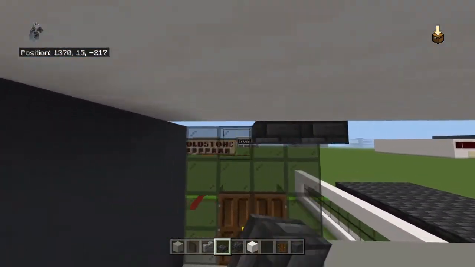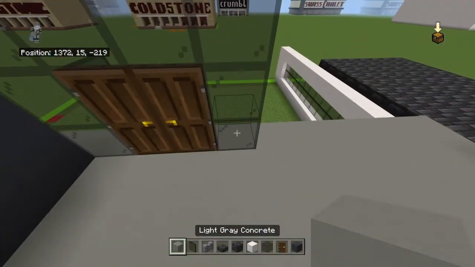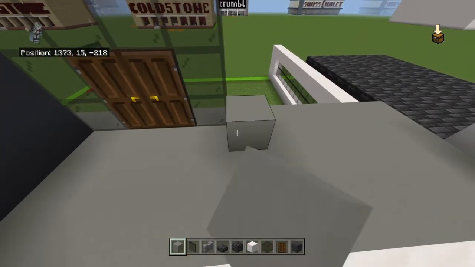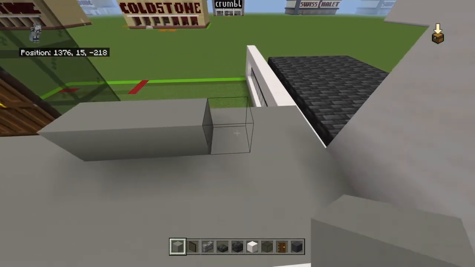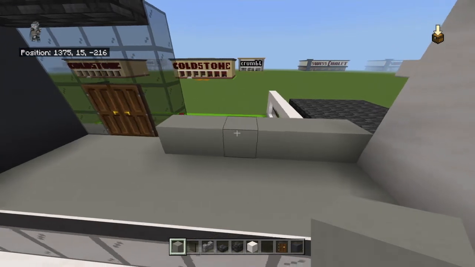And then line it with the top row, place the row of upside down deep slate tiles. That kind of just breaks that up a little bit, because it did look a little weird to me, the way it connected. And then from that black glass, you want to go 4 diagonally to the right of the light gray concrete, and then go right by 5.